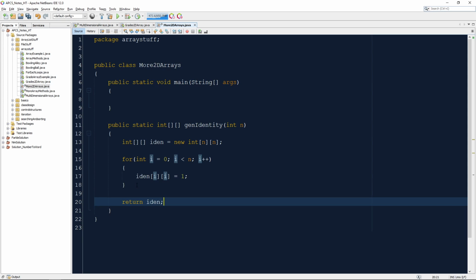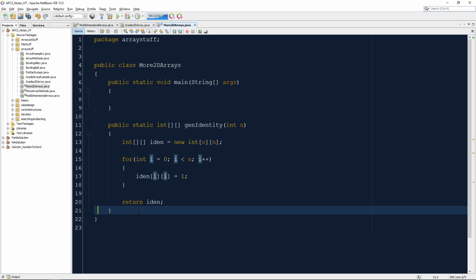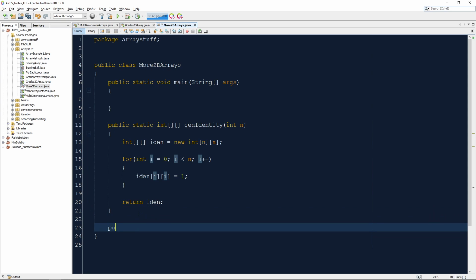Now we do want to test this method. And so to test it, we have to call the method and generate it, and then maybe display it. So let's make a method that displays matrices, right? It's a convenient thing to do. So I'm going to make a new method, and we'll say public static void because we're going to print directly.